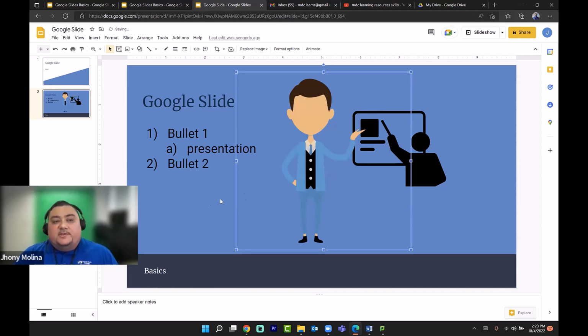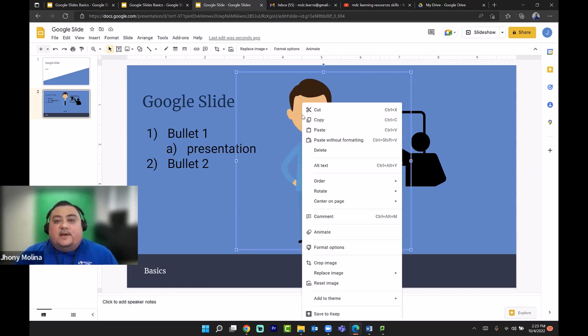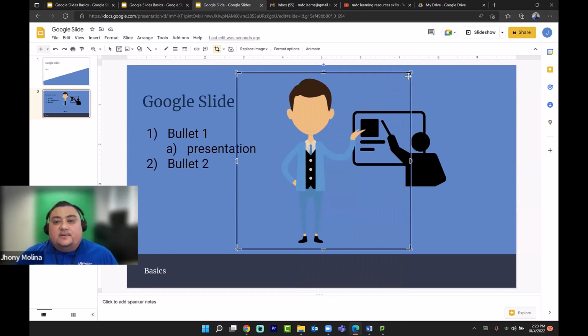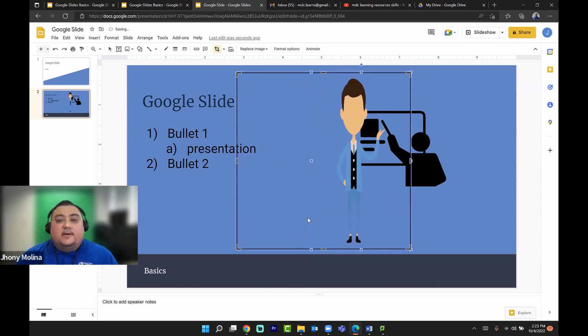Let's say you want to crop this image. If you want to crop this image, what you want to do is you right-click on the image and select crop image. You will see the icon switch on the corners and on the sides. This means that you can crop whatever side by dragging left or right. So he's going to get, oh, I dragged the wrong one.